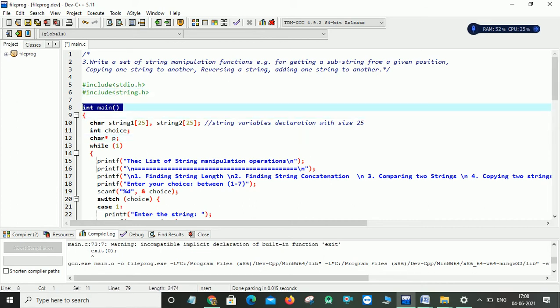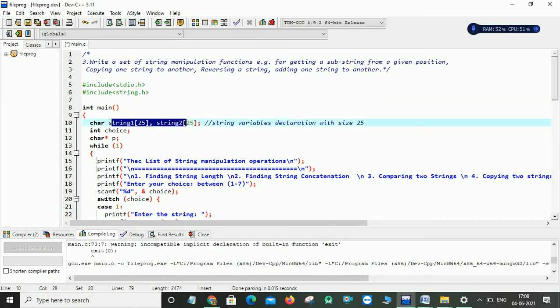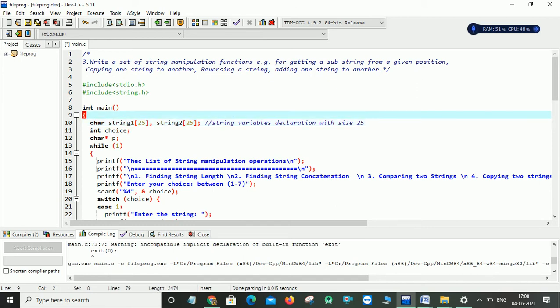Here I am declaring two arrays of type character because I want to take the strings here. We don't have any string keyword available in C. We all know a string is nothing but a collection of characters, so you can take a string by declaring a character array. Now string1 and string2 are my two strings, each capable of storing a maximum of 25 characters.